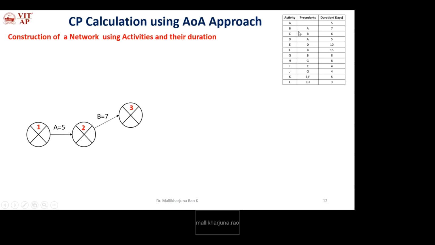Next, C. C starts after B, so the start event for C is 3. We need to check whether C is the precedent for any other activities. Yes, C is the precedent for I. But it is ending alone, so no issue. You can represent it directly.